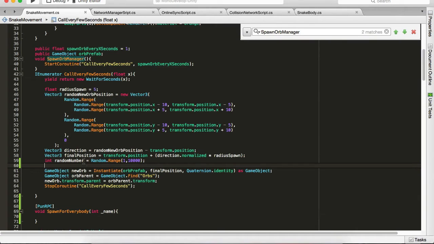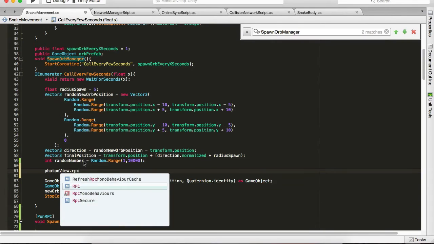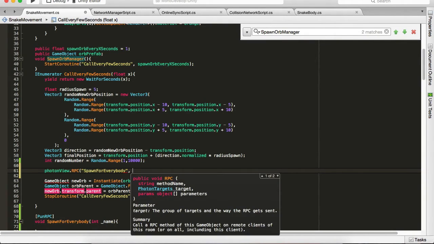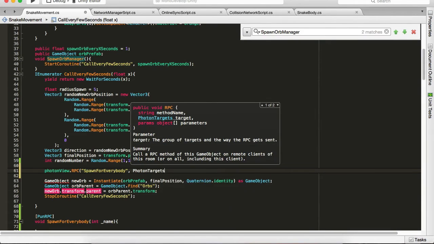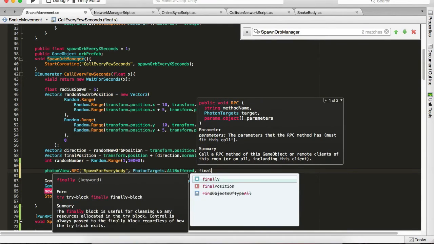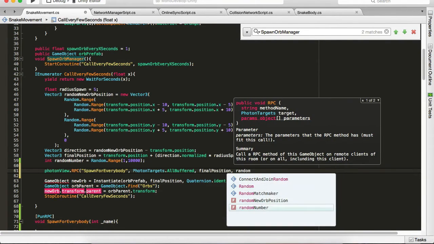Okay, and the next thing we're going to do is say photonView.RPC, and let's copy paste this new method we made, and we want to say PhotonTargets.AllBuffered. Again, this will call the method on everybody and everybody who will connect later on. And the next thing we want to pass on is the final position, which is Vector3, and randomNumber, which is an integer.